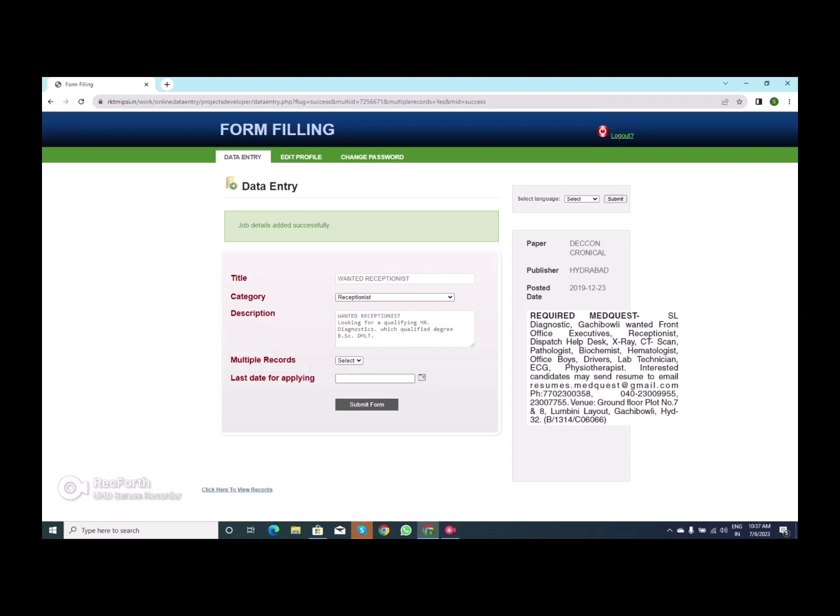So in the title we have to write about the receptionist, category will be receptionist, description will be about the receptionist, multiple record will be yes, last date of applying will be no. Then click on submit. Then the same interface is in front of us.